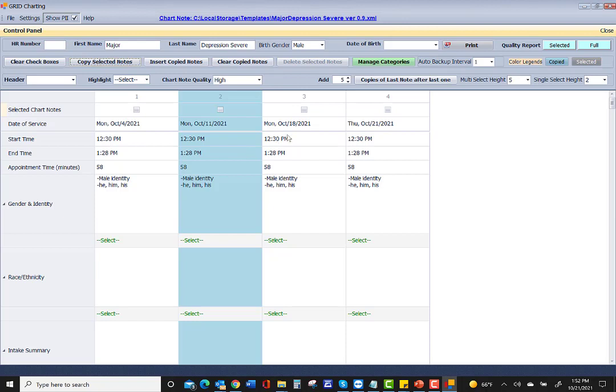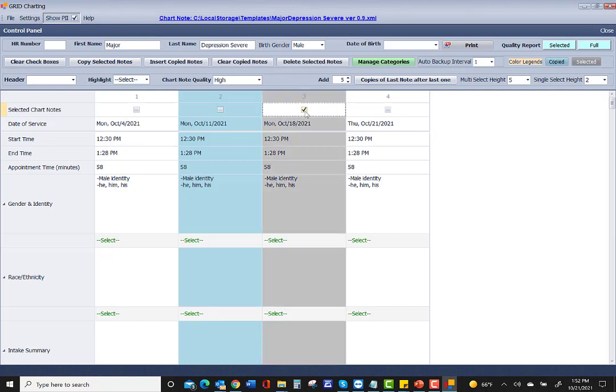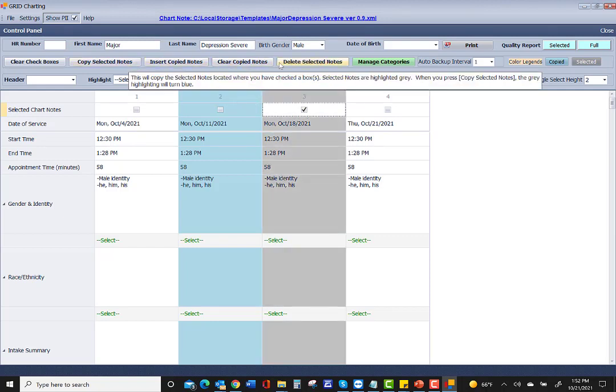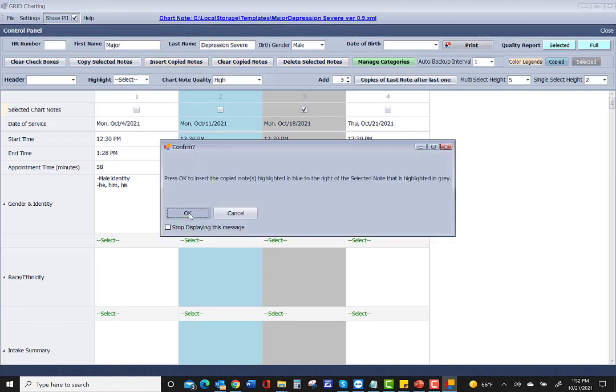Now I'm going to insert this chart note after this one and insert copied notes.